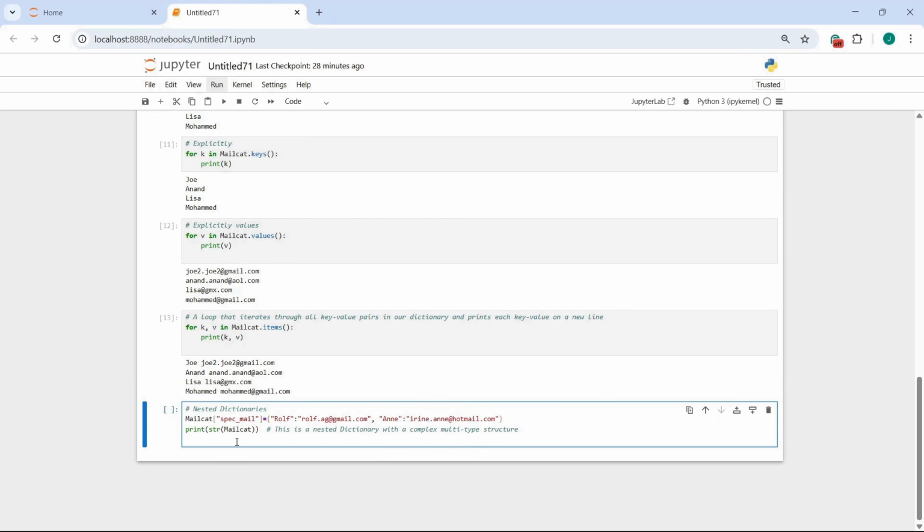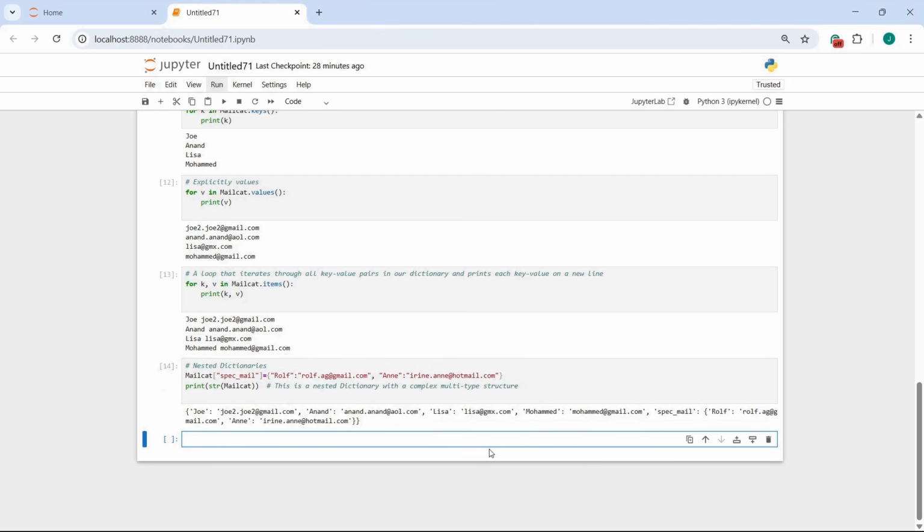So let's run this code. And here we can see that our nested dictionary has been added to our dictionary. So here we can say that we have a dictionary with a double structure. So you have an ordinary dictionary and you have a nested dictionary. And this creates a complex object-oriented data structure.